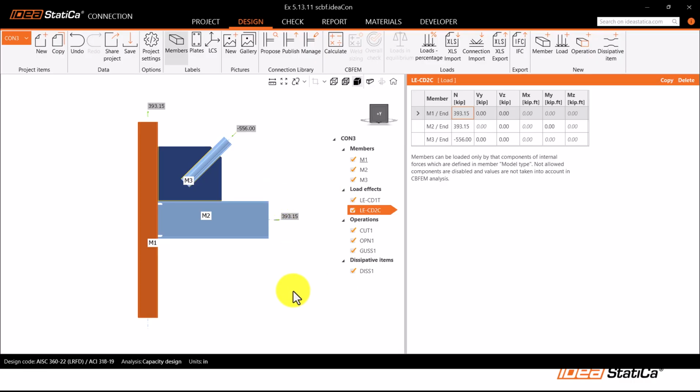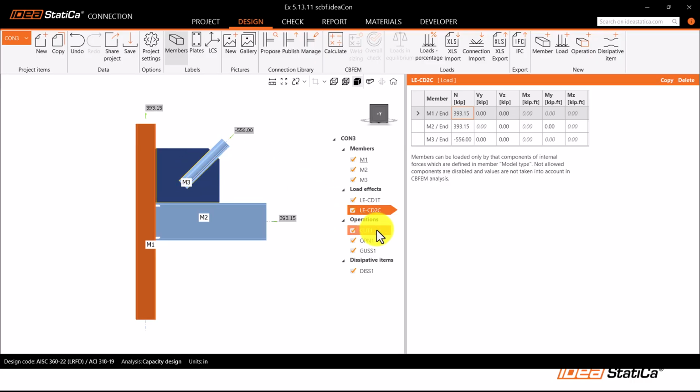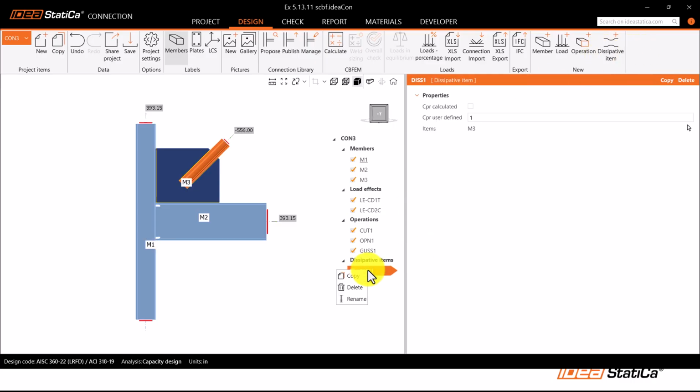The next step in this case is to set up the dissipative item, right? Basically, for the capacity design analysis in IDEA StatiCa, you need to tell the software which is going to be your fuse element. Remember that for this type of connection, the fuse element is the bracing member, right? So we're expecting a failure on the bracing out of the connection, okay? To do that, you can click over this new dissipative item. I had this before, but I'm going to delete it so you can see how the process works.